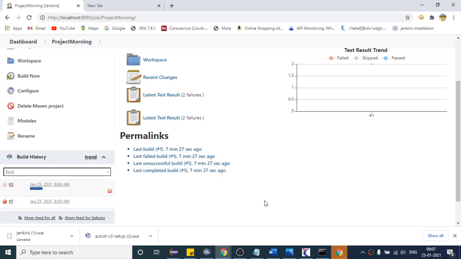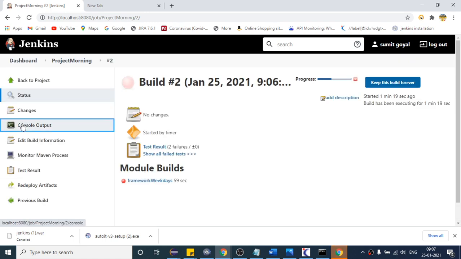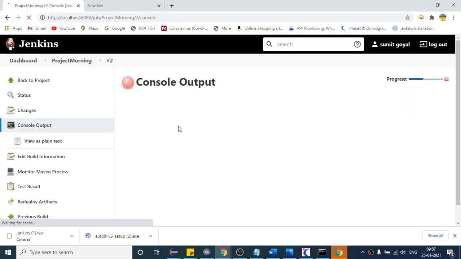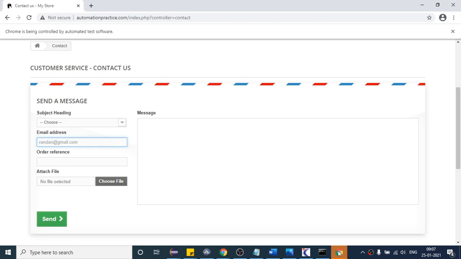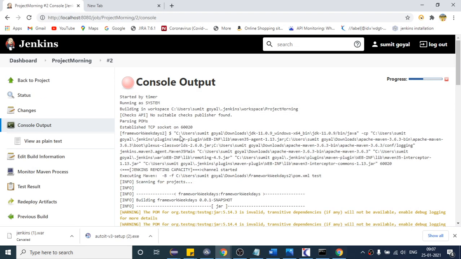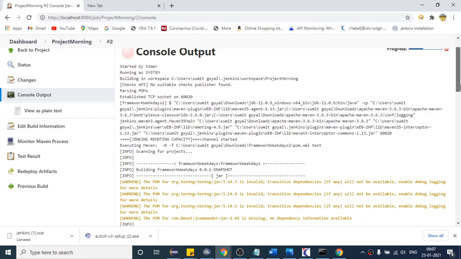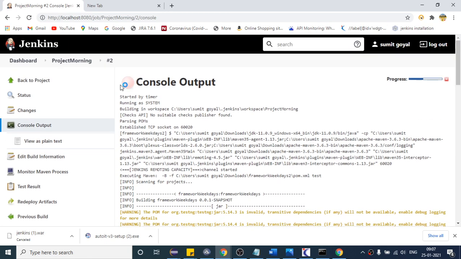Okay, sir. But the things are going to be the same, how you want to build periodically, everything will be the same, right? So you can see the console output. It is actually running the same test case again, right? After that, it will record the test case result, right? So I think this part is clear to everyone.